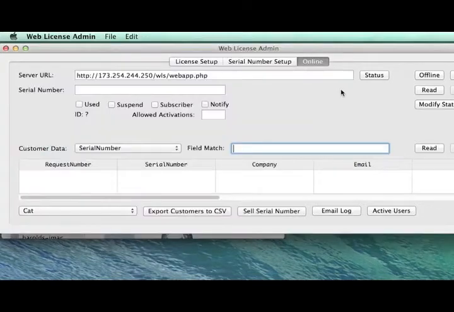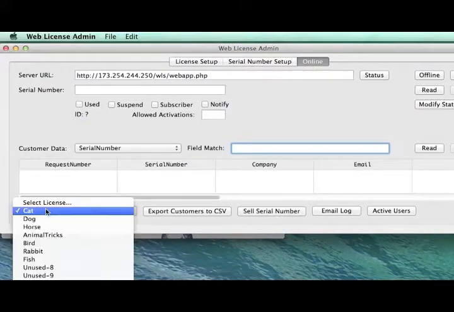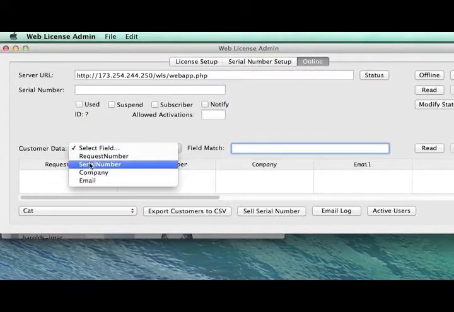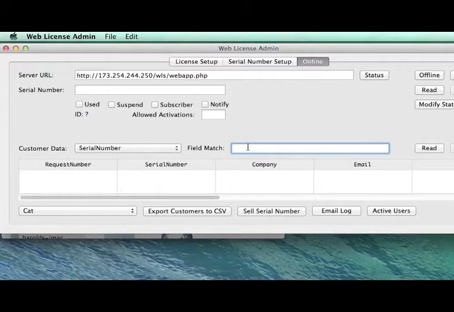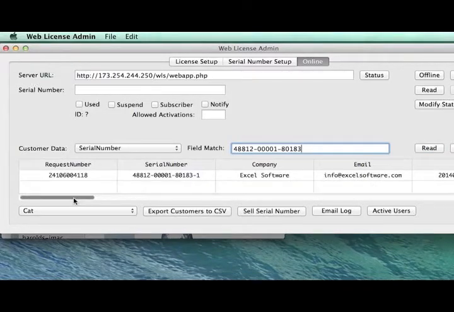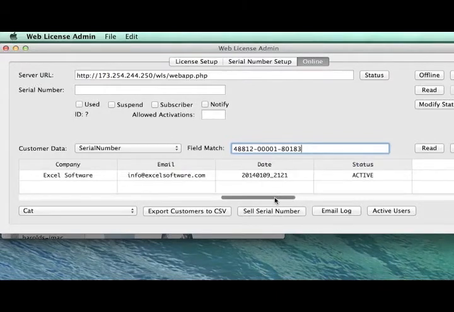At this point, we can go to the online panel, and if we select that CAT app and we select the field we want to search for and enter the serial number we want to search, we'll see that customer information that was entered during the activation process of that particular web app.